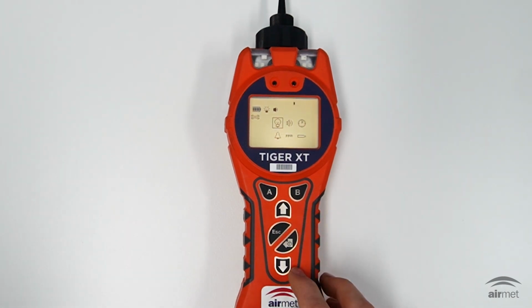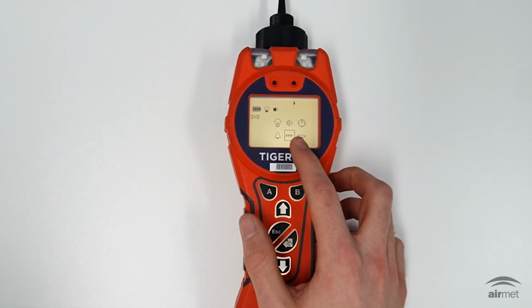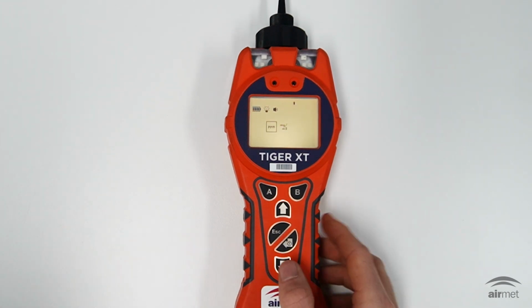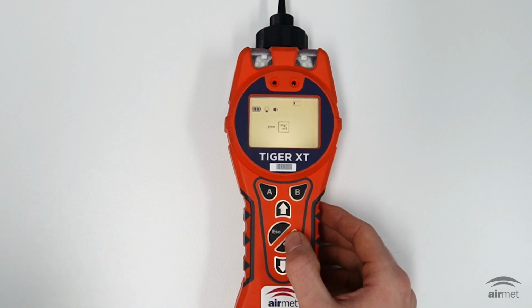Scroll through the settings using the up and down arrows until you're on the ppm icon and press enter to confirm. From here, select your desired units for your application and press enter.